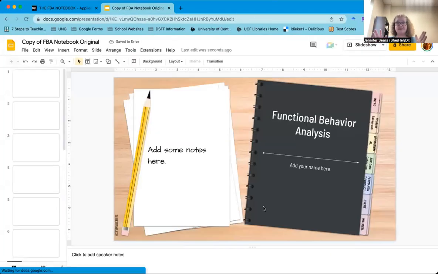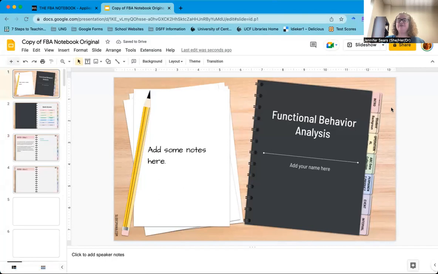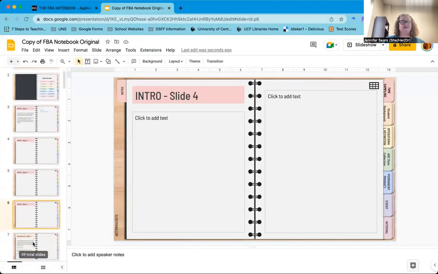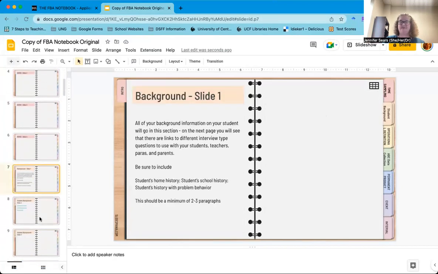All right, so now I have my FBA notebook, right? You've already gone in and you've done your intro. That should be done already. And you also have done your background information. Remember, I'm showing you right here exactly what you need to be writing on here. So all your background information is going to go right over here onto this page. You create a text box and you'll be good to go. So you're going to do your background information.